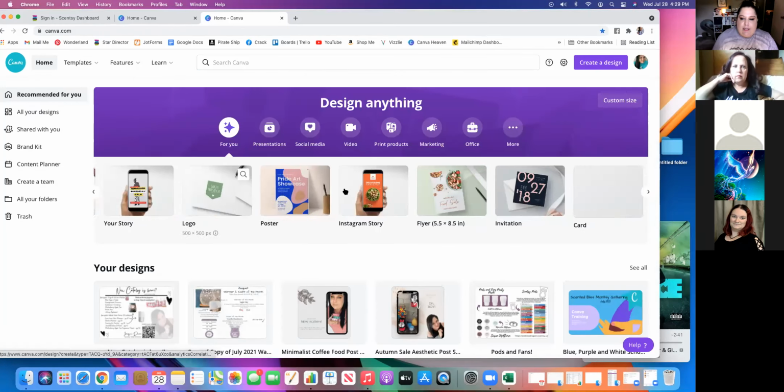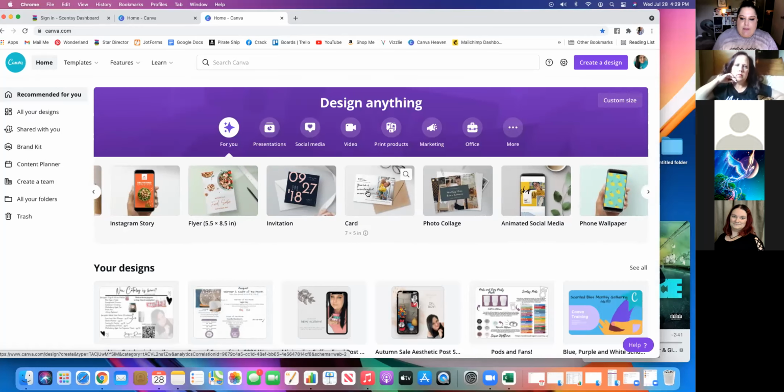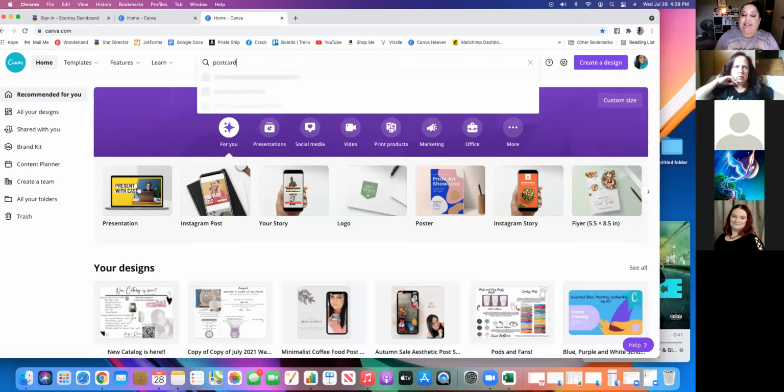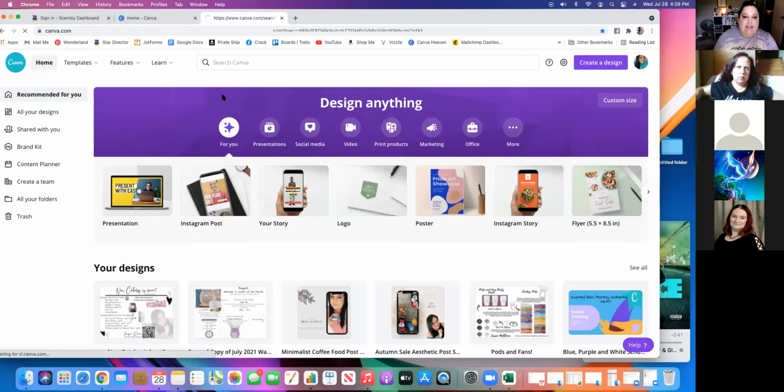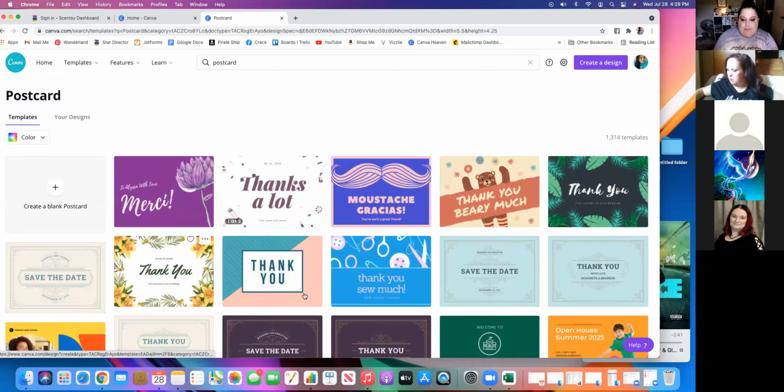I could probably go through here. I don't see it right away. Maybe it's the card version. I'm not sure. But search Canva. I'm just going to type in postcard because that's the size that I want. I want a postcard size, so I'm going to type that in. It's going to give me some templates.